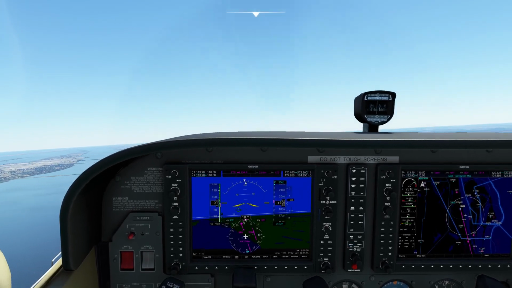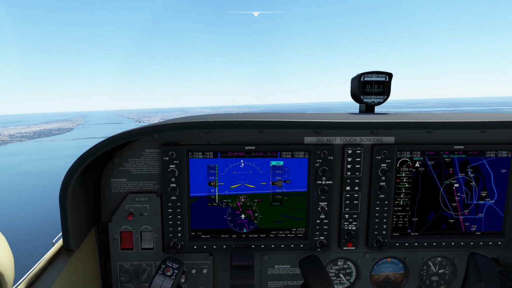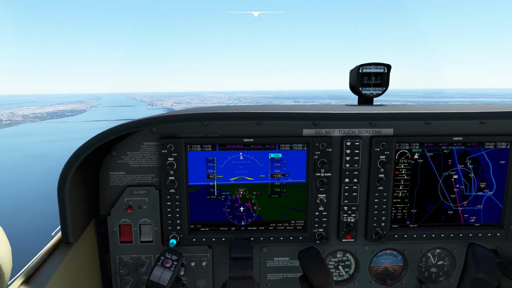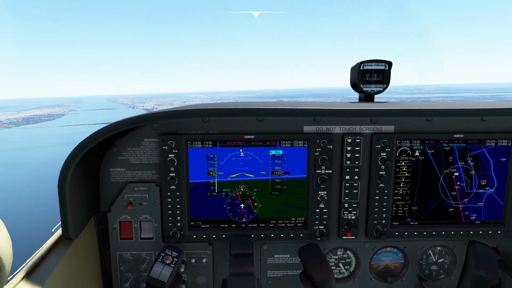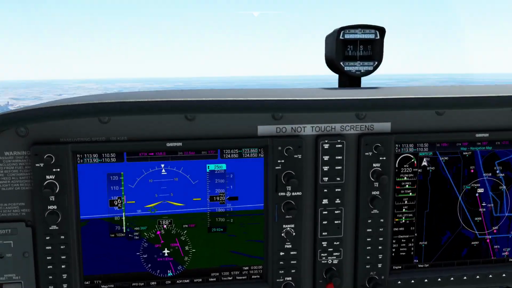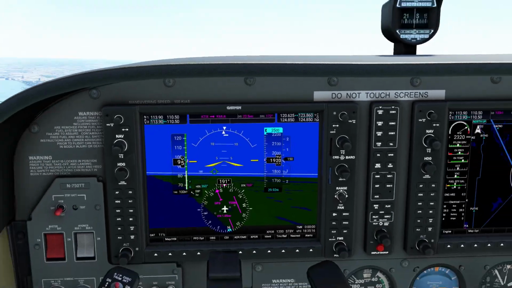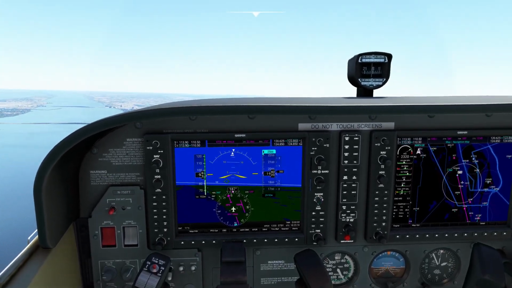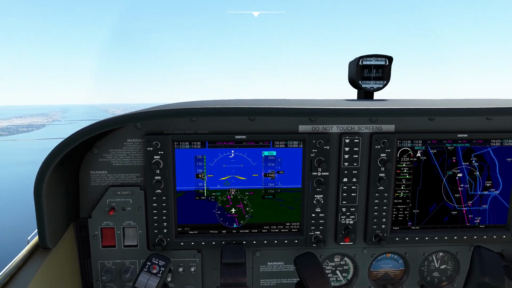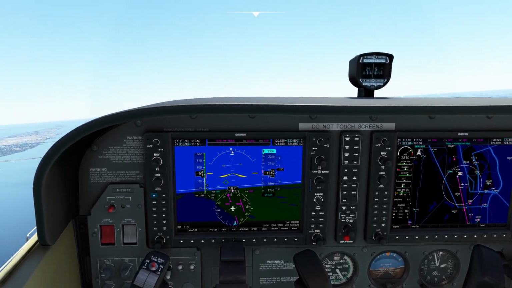So to do that, you will need to use your altitude knob down here. Either one works, and you'll simply put it to wherever you want, which you can see in the middle there. I put mine at 2,500. After you get that set, you can turn on the autopilot by hitting the AP button. Either one works.